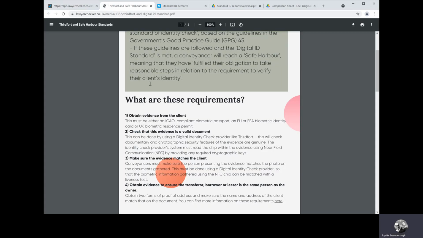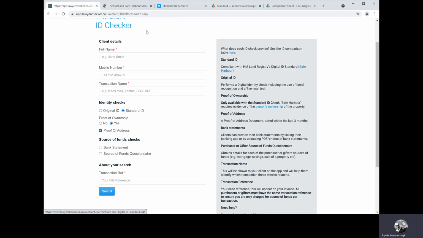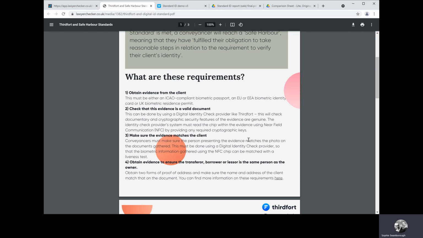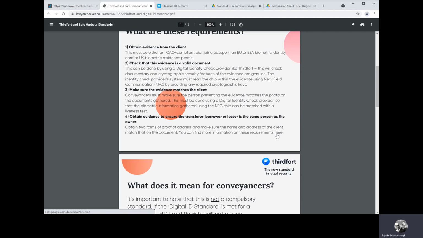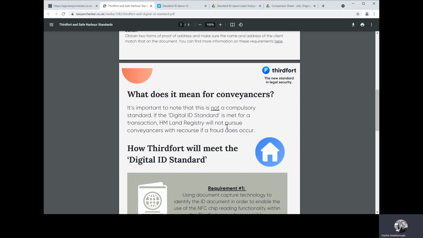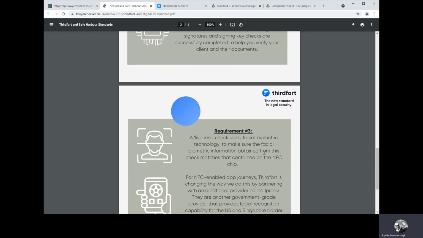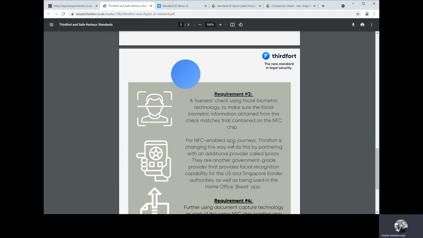So Safe Harbour requirements, we've got them listed here, and this is available just here from the home page for you to view, essentially what the requirements are. You've also got what information you can use for proof of address here, and then what it means for conveyancers. So requirements 1, 2, 3 and 4 and how those are met.